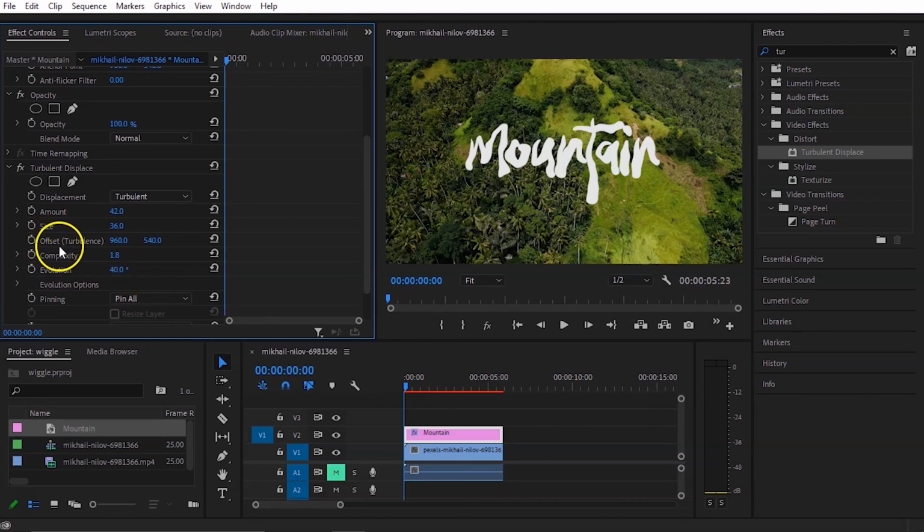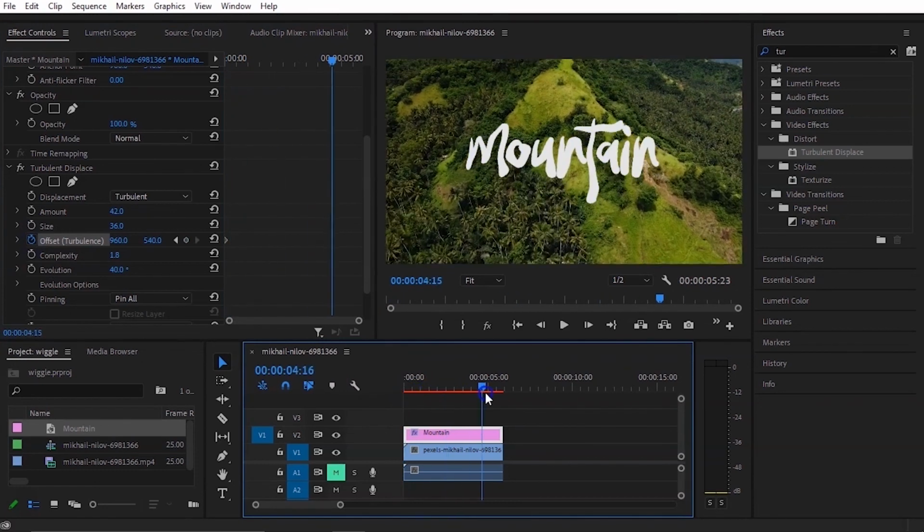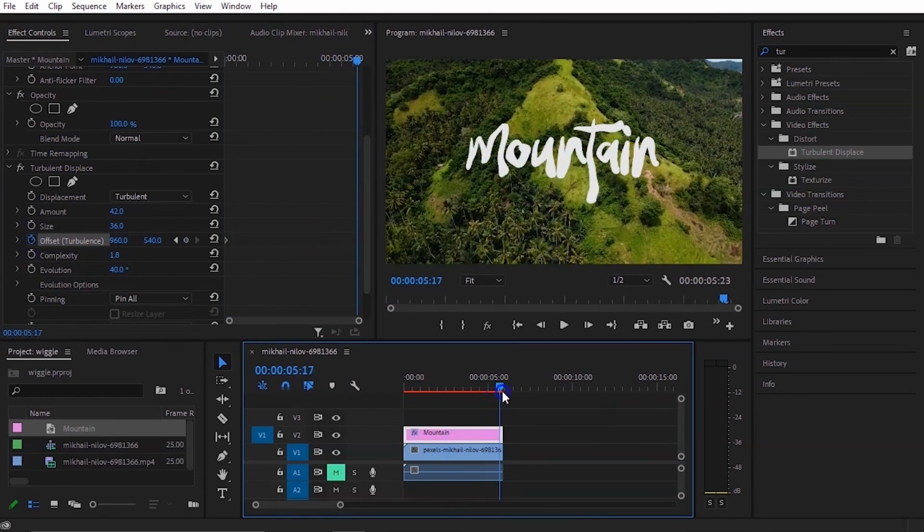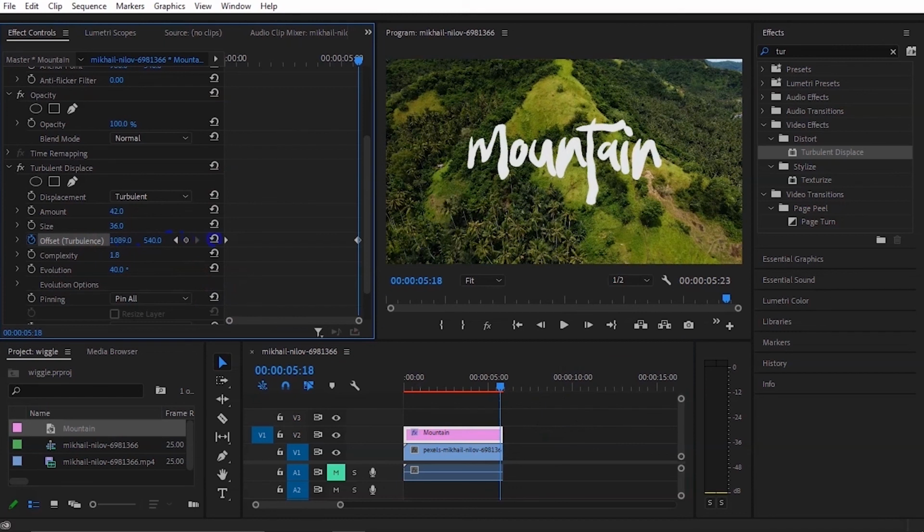And now the offset turbulence is what's going to make the wiggle animation, okay? So make sure the playhead is at the beginning of the timeline. Add the stopwatch or a keyframe, whatever you want to call it. Move to the end like this, okay? Because you want the text to move through the entire video. And now go ahead and increase those numbers, okay? Increase the number to the right and to the left. Just like this. There we go.